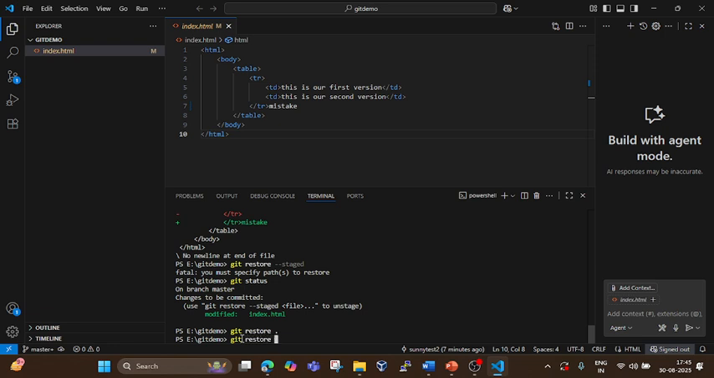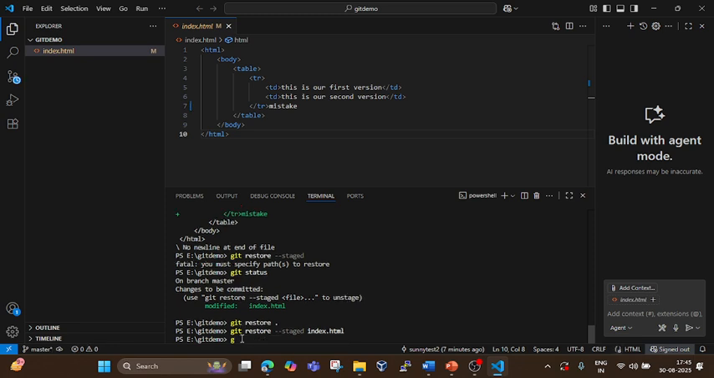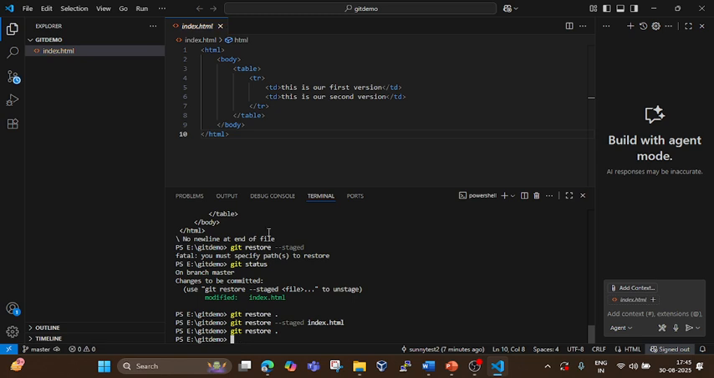Let's do it one more time. Git restore staged, and then we can give the name of the file, which is index.html. Okay, and now we will do git restore. Okay, so this time it has been removed. What mistake we were making, we have to give the file name here. So we had given index.html, and then when we do restore, it easily gets restored.